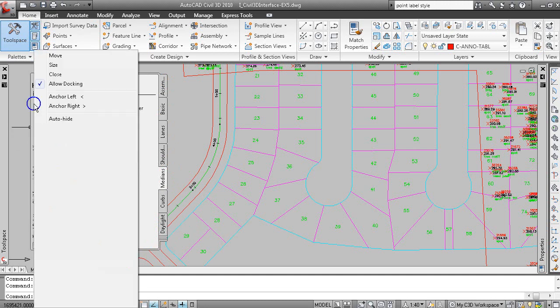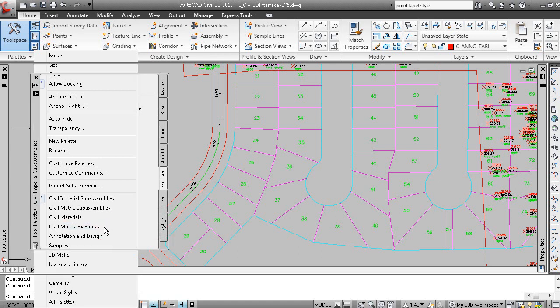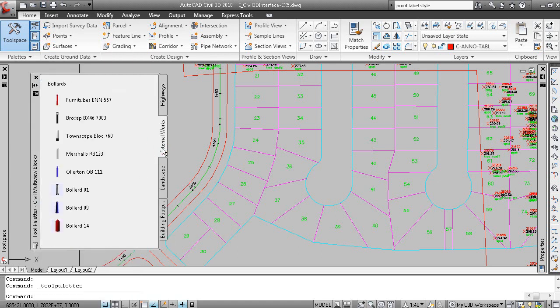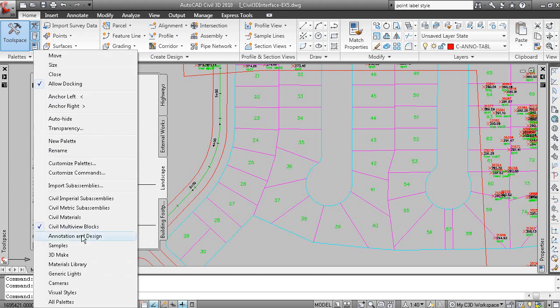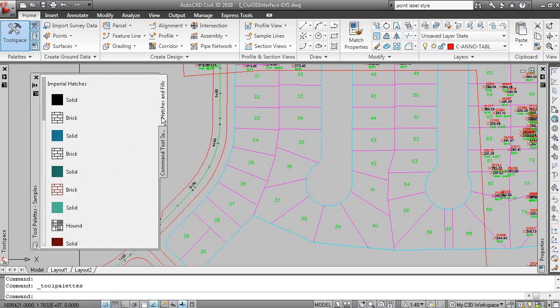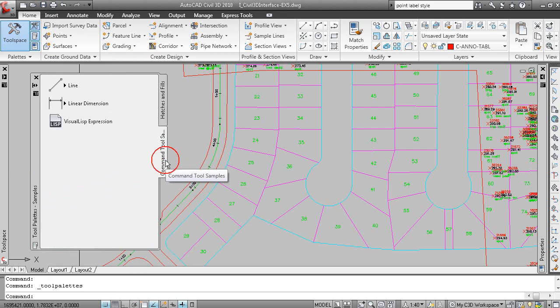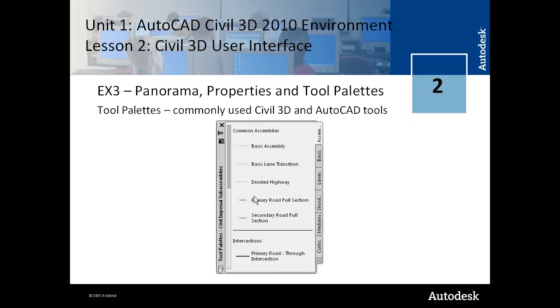So if you right click on the title bar, I can load a different palette group, in this case Civil Multiview Blocks, and that will load a different palette group. In this case it's showing blocks. If I right click, I can load the samples, and in this case we have hatches and fills and also some commands. So you can work with these tool palettes and put a lot of information and commands on these tool palettes. A very powerful component of AutoCAD in Civil 3D.